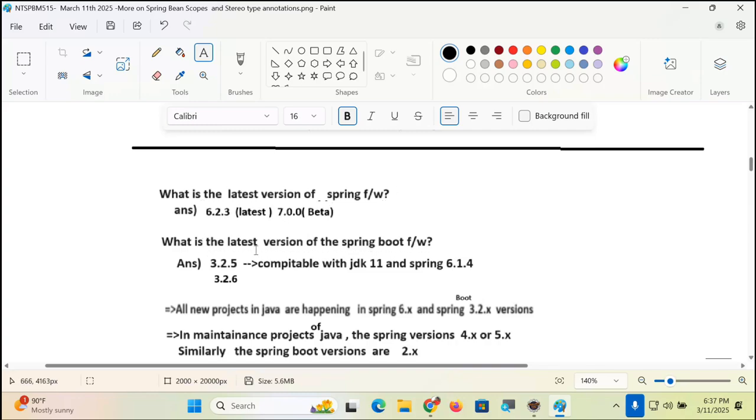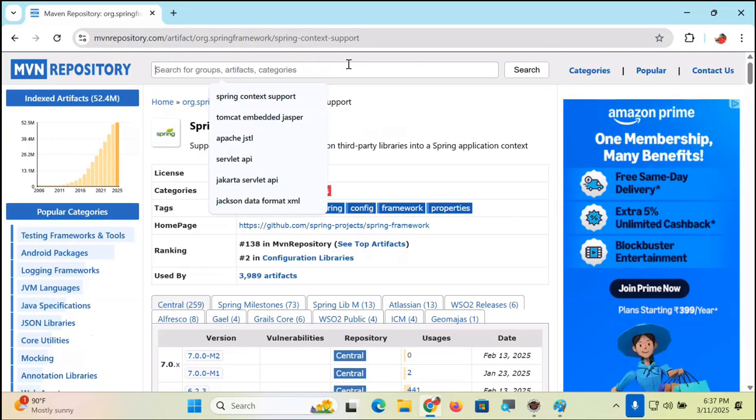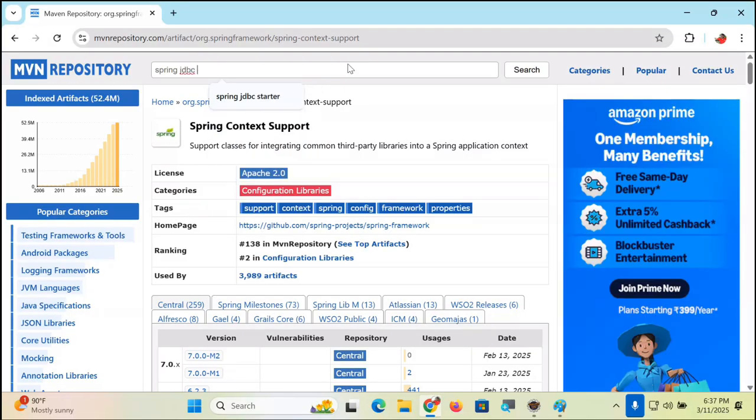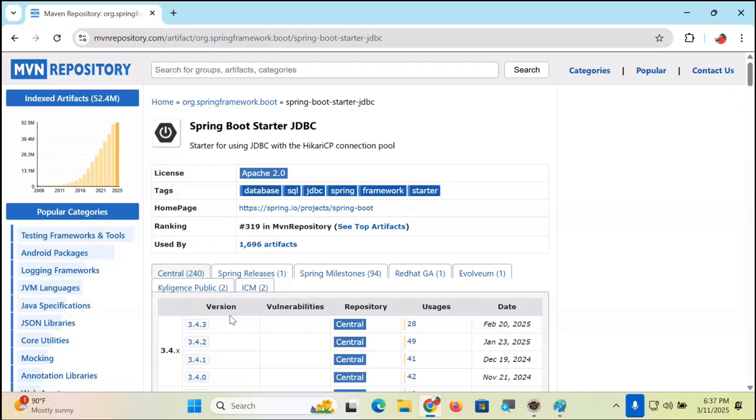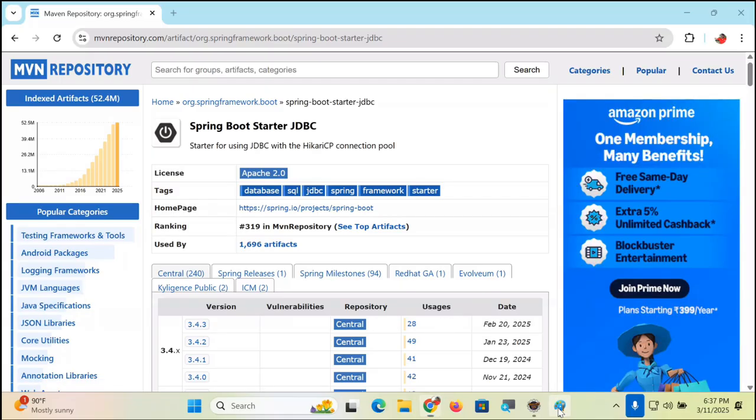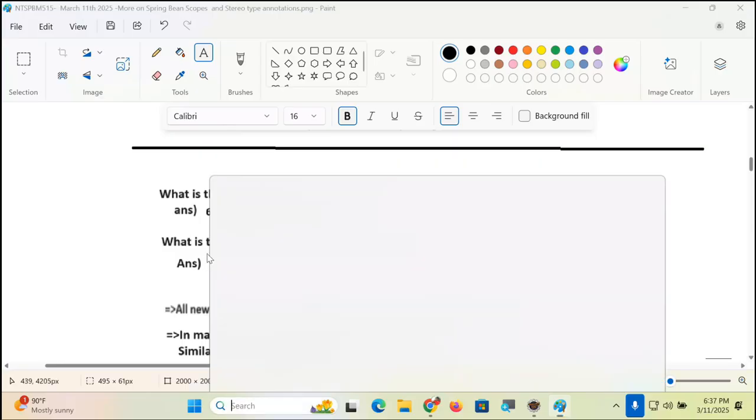What is the latest version of Spring Boot framework? Though I have not launched it, let me check it. Spring Boot latest version. Spring JDBC starter, some starter, guys. Their jars are called starters. Special jars are called starters. That is a symbol of Spring Boot. 3.4.3.